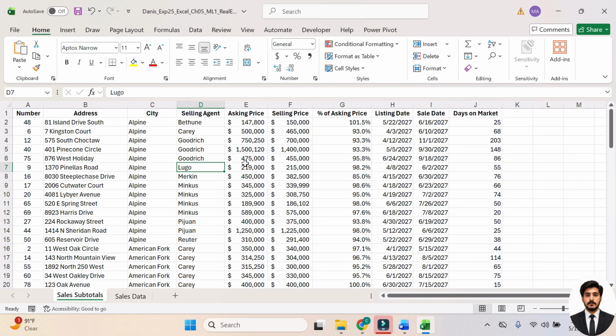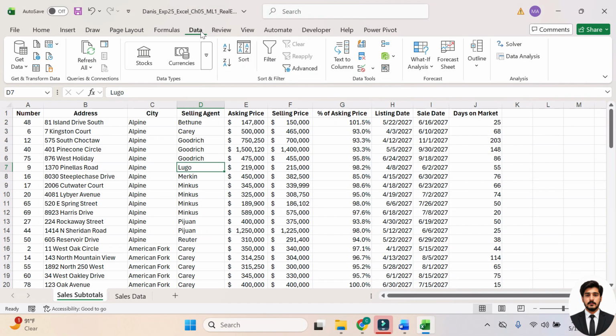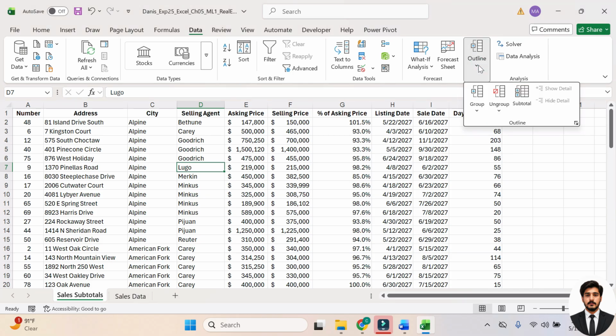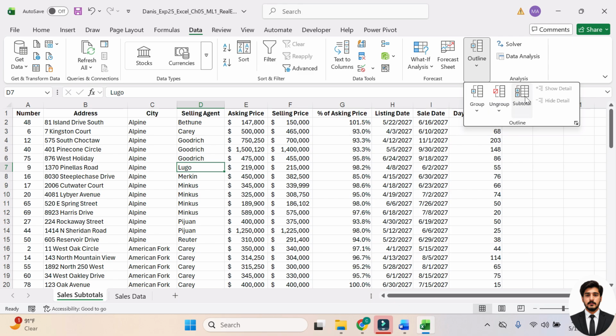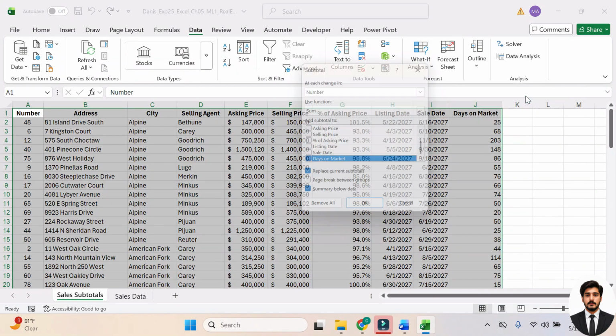Okay, and we will click here in any cell of this table and then go to the Data tab. After this, we'll click at the Outline in the Forecast group, and after this we'll click Subtotal.